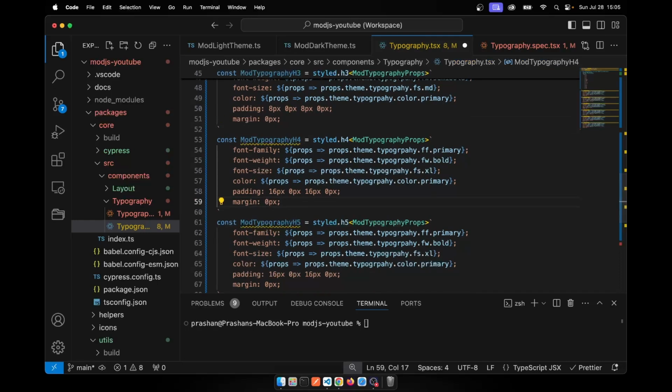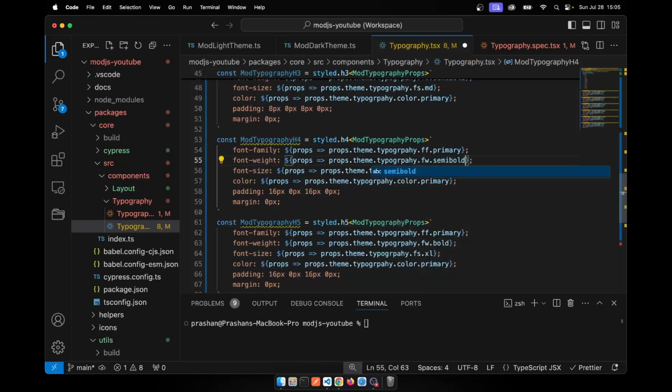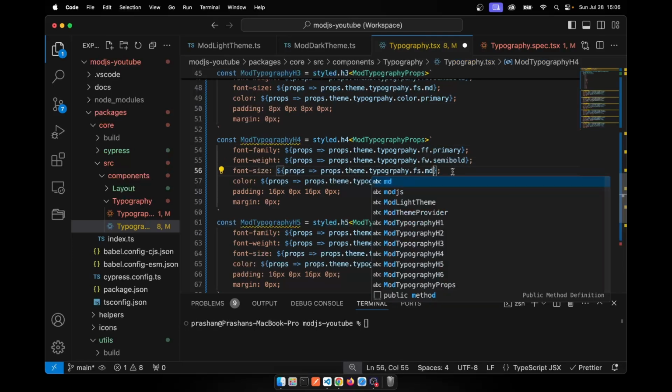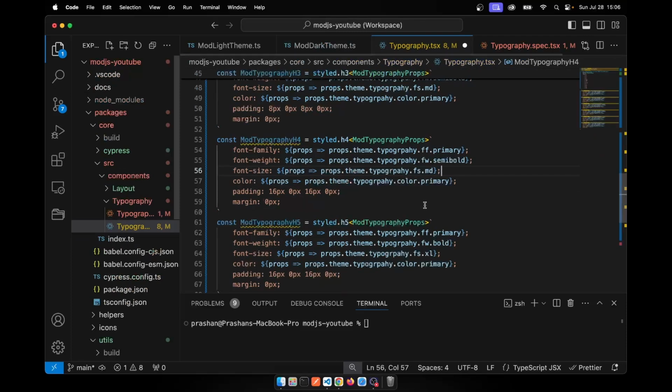For h4 tag, for h4 element, font family is primary good. Font weight is bold. No, I want that to be semi-bold. And font size, I'm going to mark that as medium. That is 1 rem. Okay, medium is 1 rem.